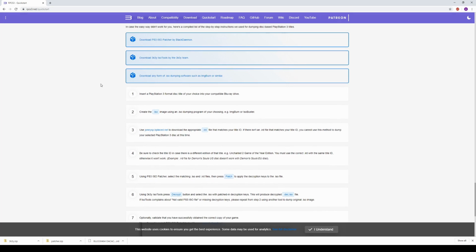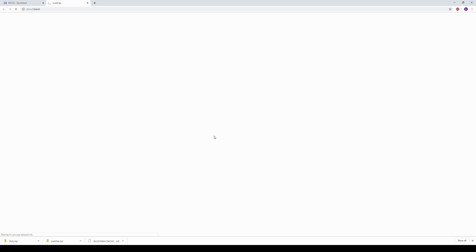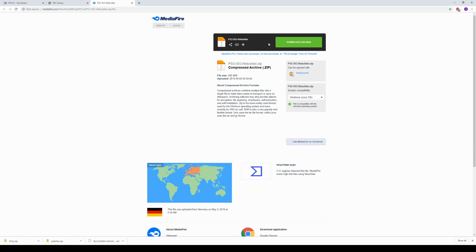From here, scroll on down to step 7, where you're going to find the link to Johnny's place. Let's head over there because he's got a few things for us. Once you get there, you're going to want to download this ISO Rebuilder tool. So click this link, and then go ahead and download it here. And then head back to the IRD Library.